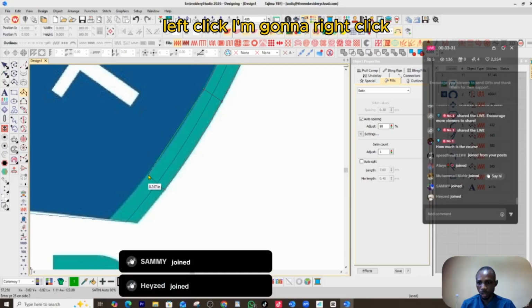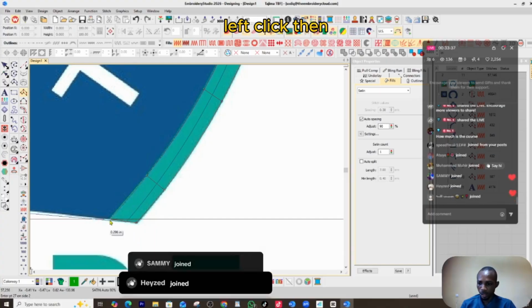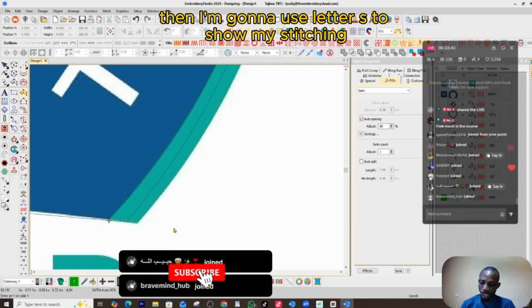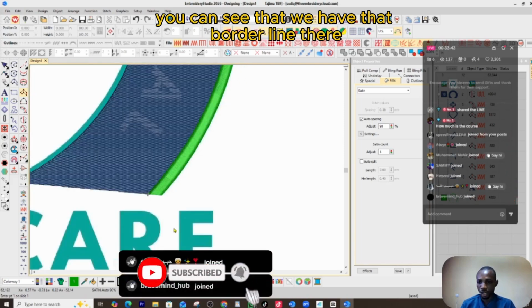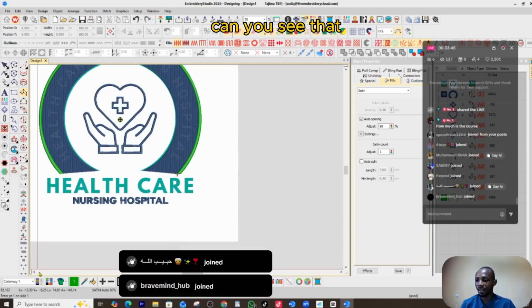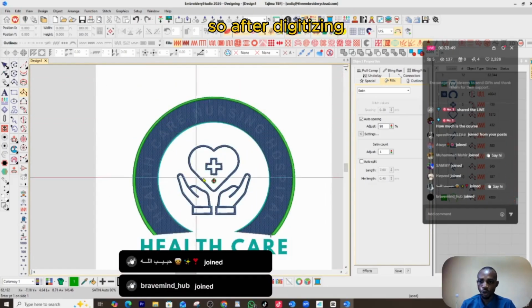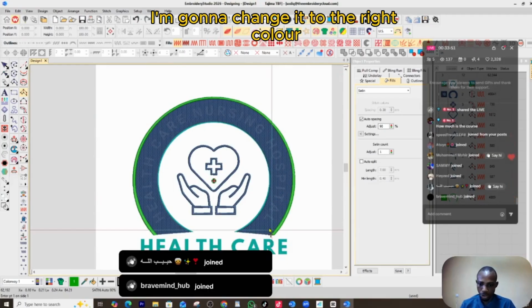Left click. I'm going to right click, then left click, left click. Then I'm going to strike the enter key to generate my stitch. Then I'm going to use letter S to show my stitch. You can see that we have that border line there. Can you see that? The green color is actually the default color, so after digitizing, I'm going to change it to the right color.